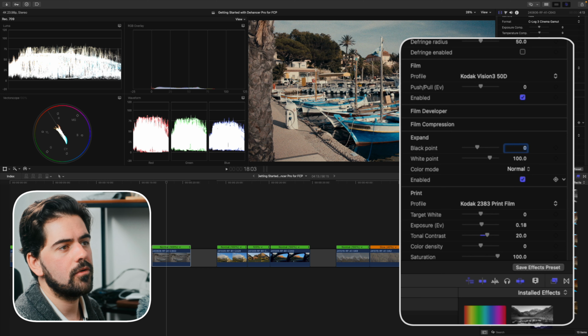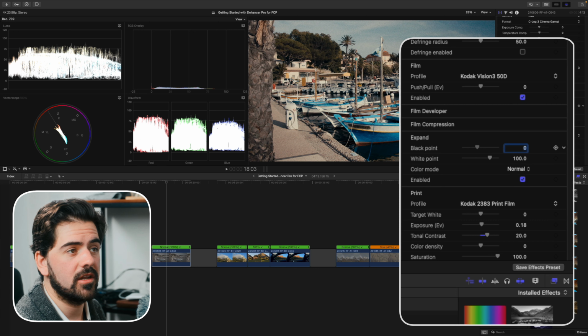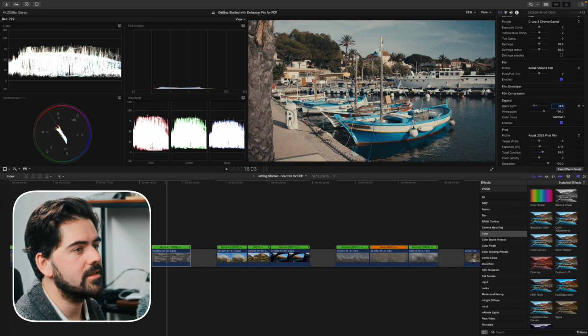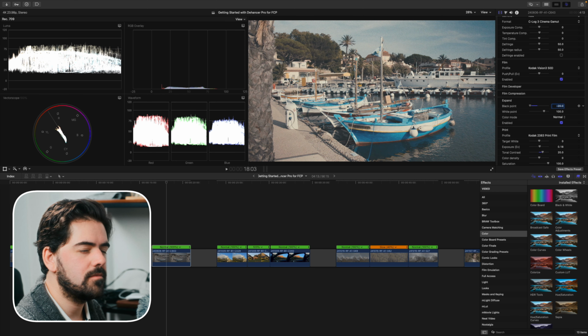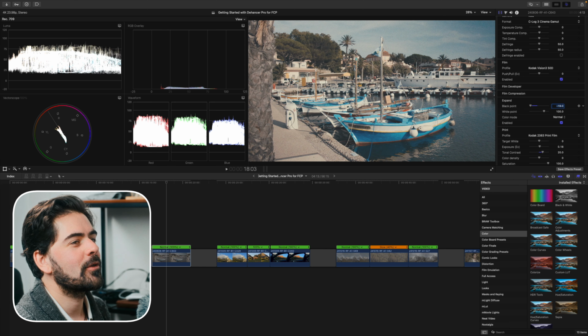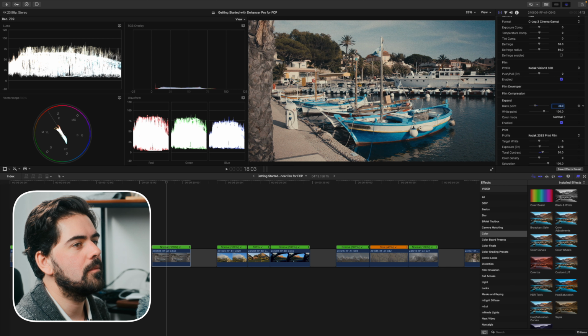And so at 0, if I go negative, I'm going to lift my shadows. So I can lift them and you can see what's happening. And just like that, you can make that faded, expired film look, which I don't really like, but if it's your taste, go for it. So I'm going to go back to maybe -1.